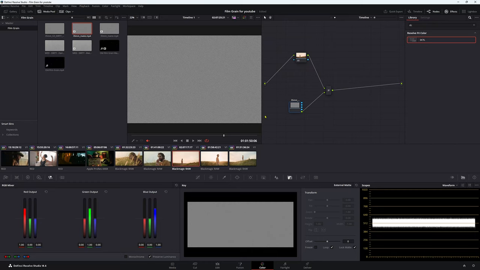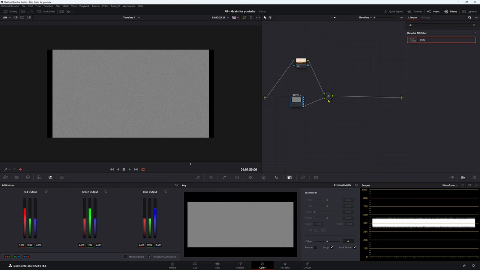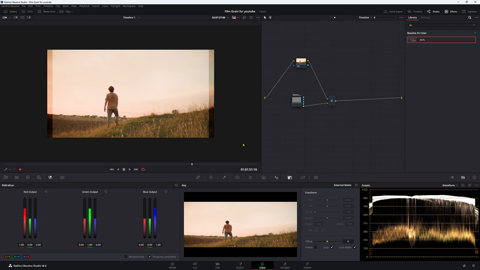Now again, we have that same problem where we have our film on top of our image. All we have to do is come across to our layer node here, right click, composite mode, and then go down to soft light. Okay, so we have our film grain on top of our image. We have a sizing issue. What we need to do is make this bigger.